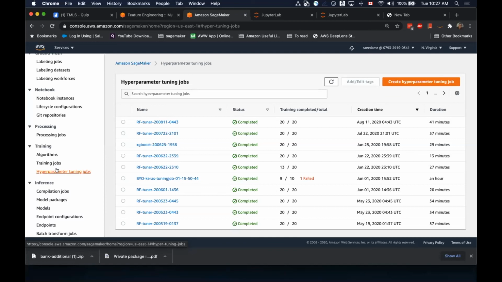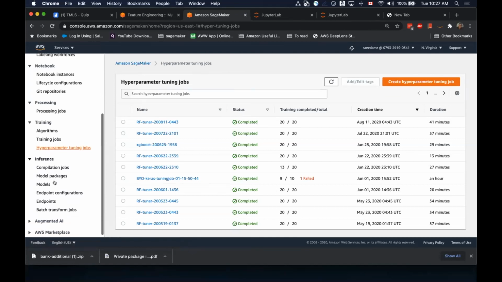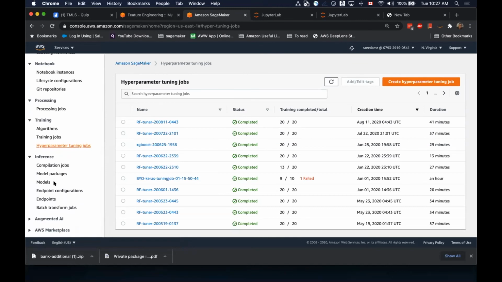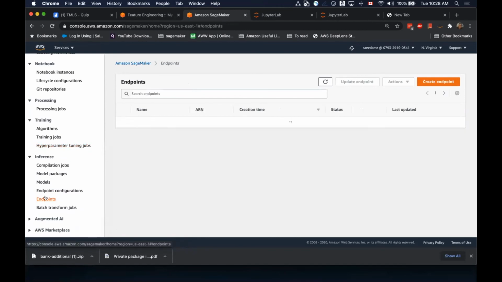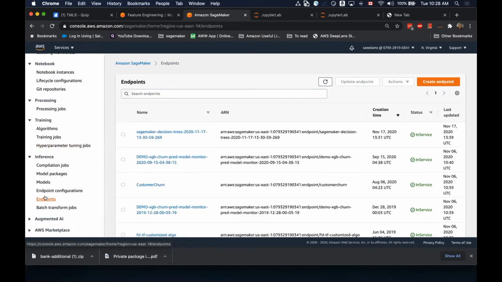Does the delete endpoint shut down the instance for you? It doesn't shut down the notebook instance. It shuts down the endpoint that particular model is hosted on. Okay, thanks.